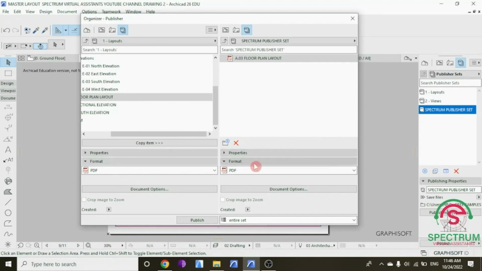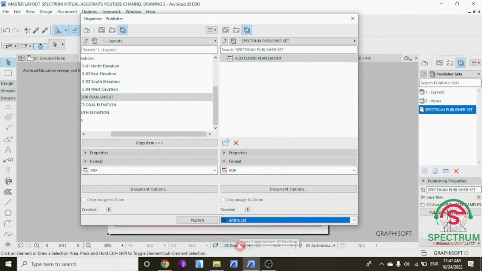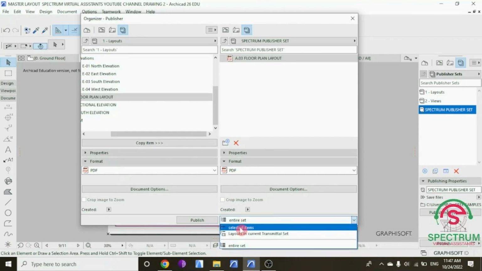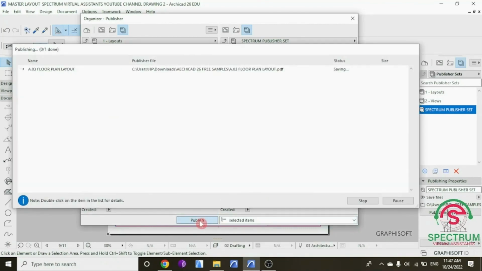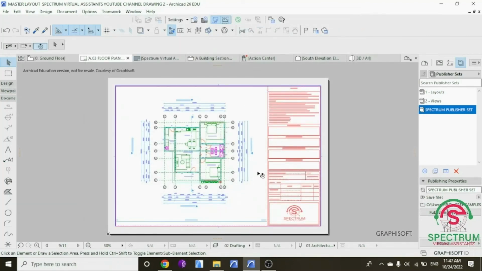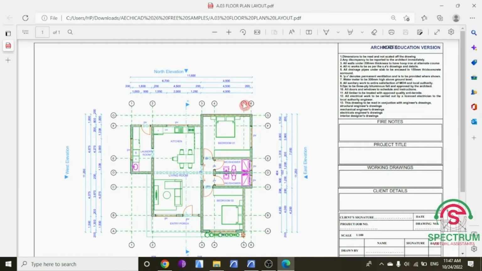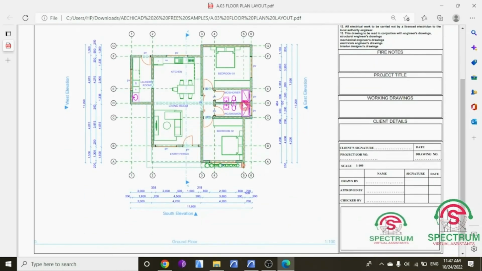And then the next step will be selecting layout, the entire set. Now let's select layouts which are current, and then click on publish. You'll see under status it's shown as saved. Now let's open our folder to confirm that our layout has been saved, and here is our layout. So that's how you publish a layout into a PDF.